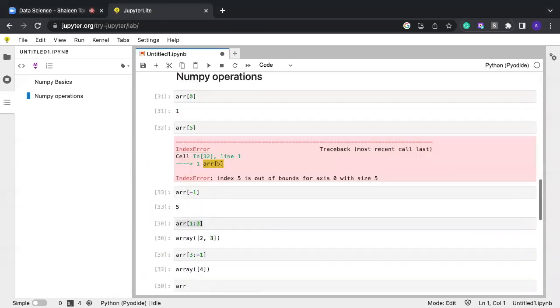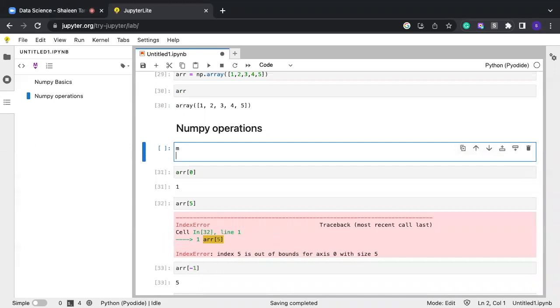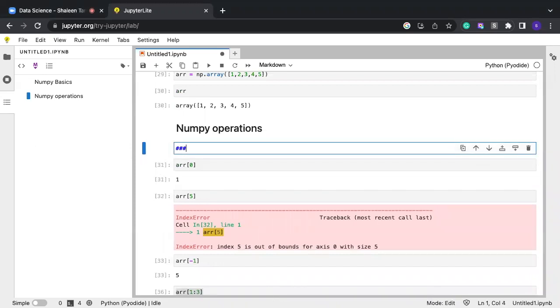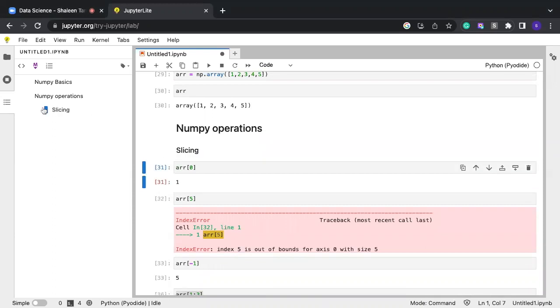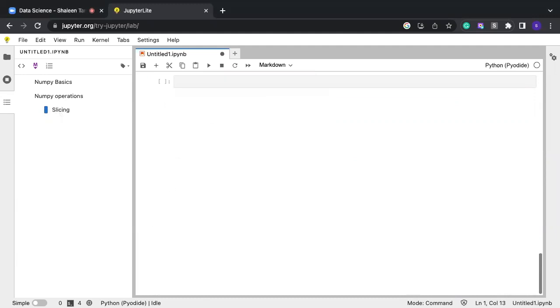Let's put a subheading here. I'll convert this to markdown, and this is slicing. You see now inside NumPy operations we have slicing. So this is the first thing.